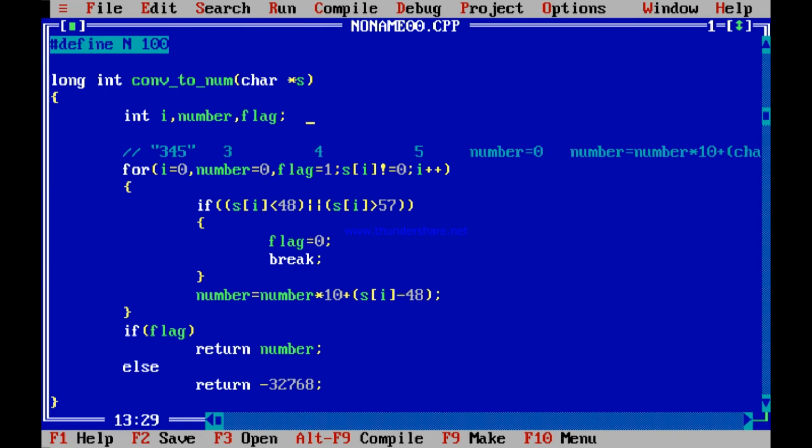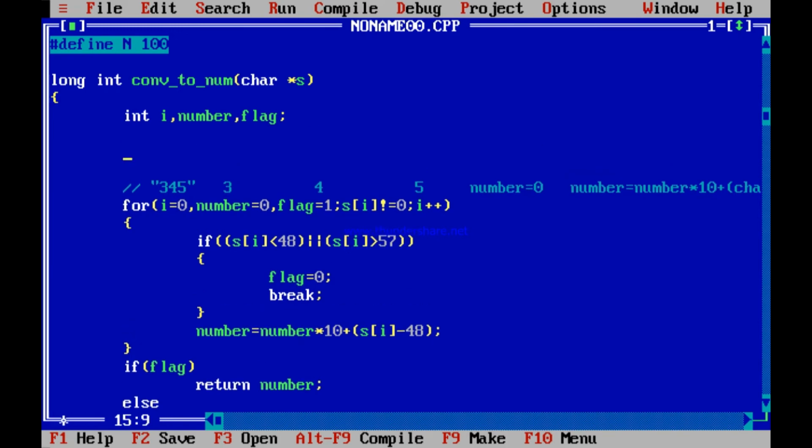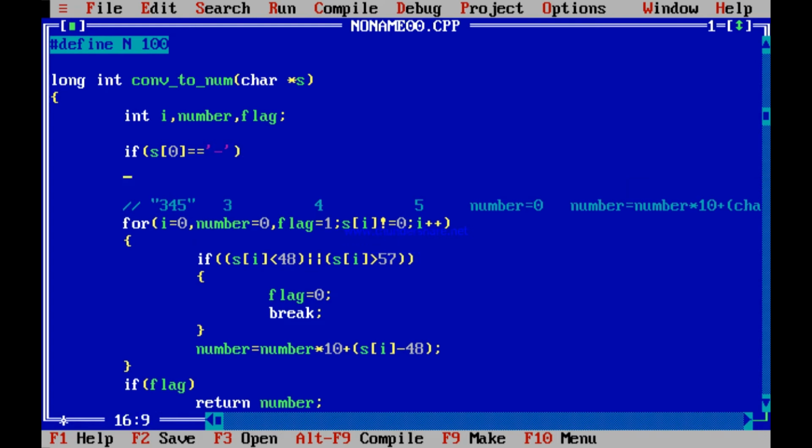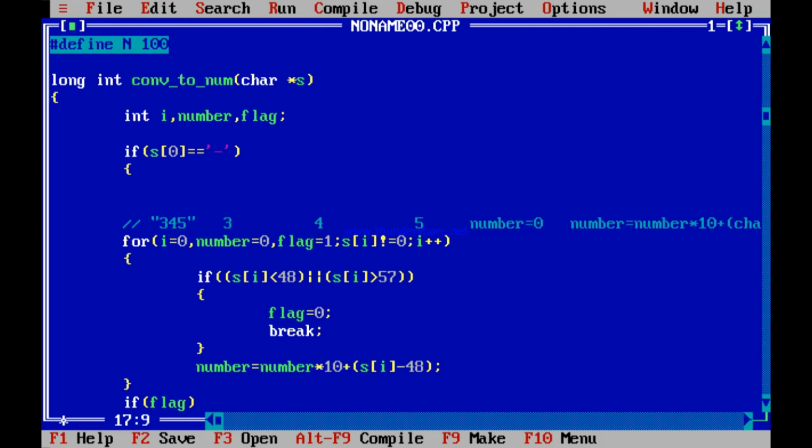What to do? Very simple. What I can do is, I simply check the first character. See, S0 is my first character. So I can say, if S0 is equal to minus, you check what I am doing. I am checking for the first character.